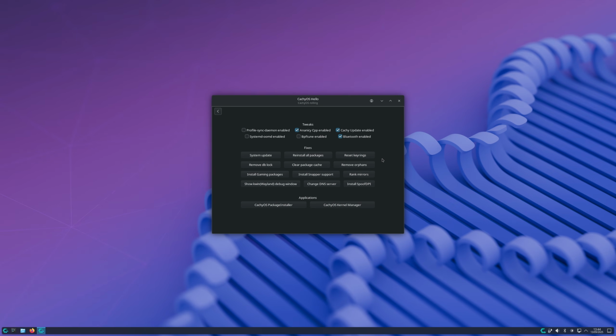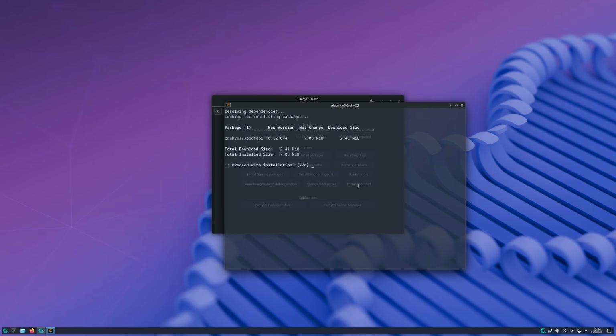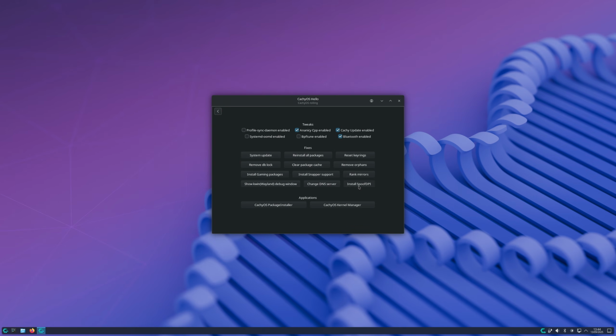Next, if you're a bit of a free spirit, install Spoof DPI. It's an anti-censorship tool that'll help bypass deep packet inspection. It's very handy. Again, enter your nice easy password. We're going to be doing this a lot. It'll help you never forget. Then proceed with the installation by pressing Y and then enter. And then enter again to exit once it's done.